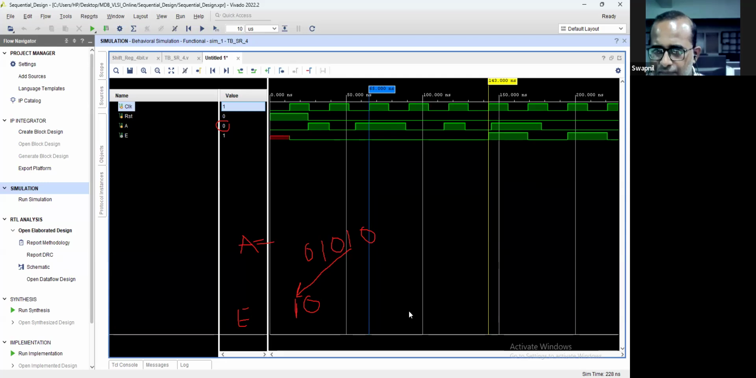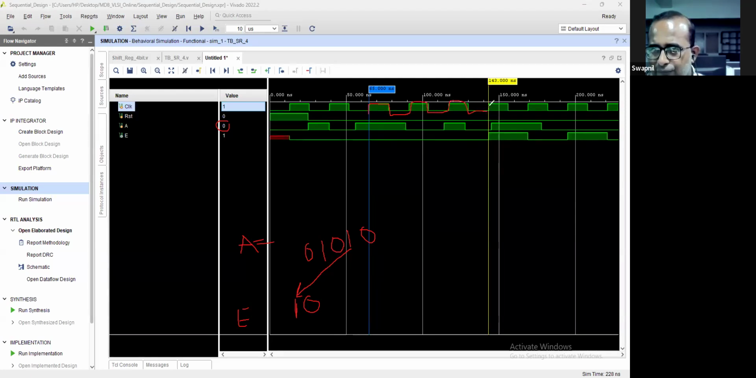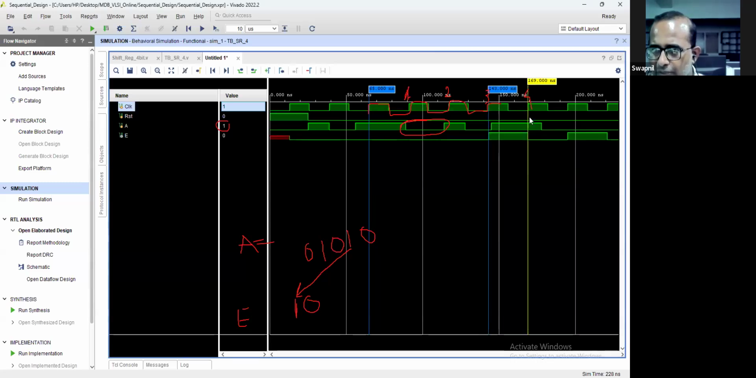Let's check. This is my first clock pulse, this is my second clock pulse, this is my third clock pulse, and at the fourth rising edge, so it is a 4-bit shift register. Similarly, check this 0. When do you get this 0 in the output? This is my first rising edge, second rising edge, third rising edge, and at this one, what output do I get? On this rising edge, my output is 0.